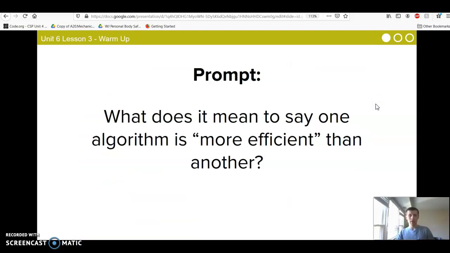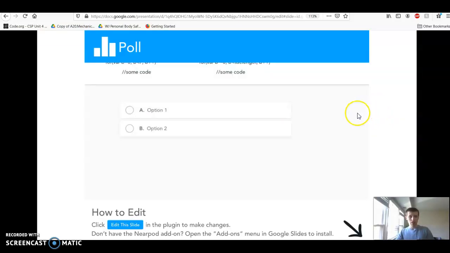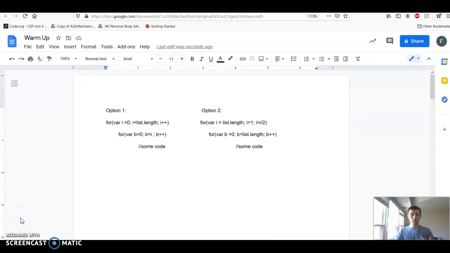So what does it mean to say one algorithm is more efficient than another? Of course, a more efficient algorithm has fewer steps. Now, suppose we have two different ways to traverse a list, and I want to know which one is more efficient. Let's imagine they somehow accomplish the same task, although that's highly unlikely given the way these are set up. What I want to know is which one has a faster runtime. Hopefully you've paused the video and thought about it.